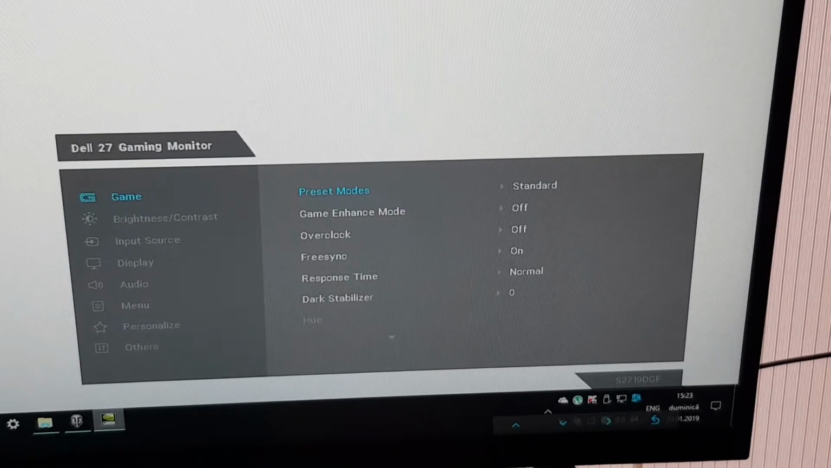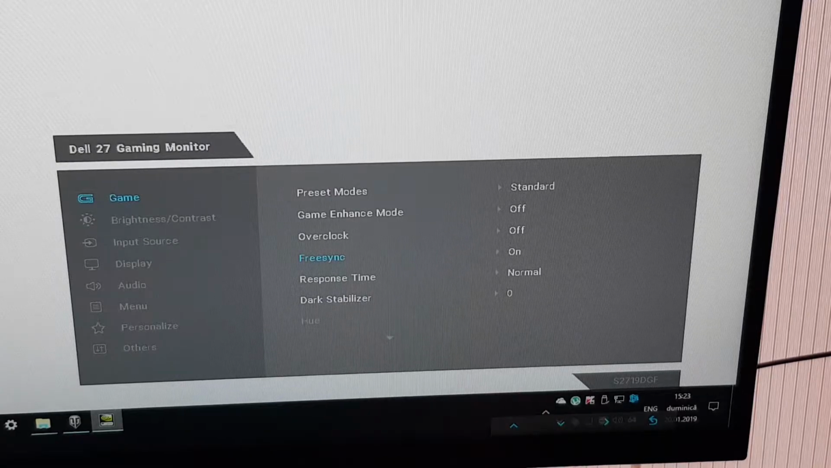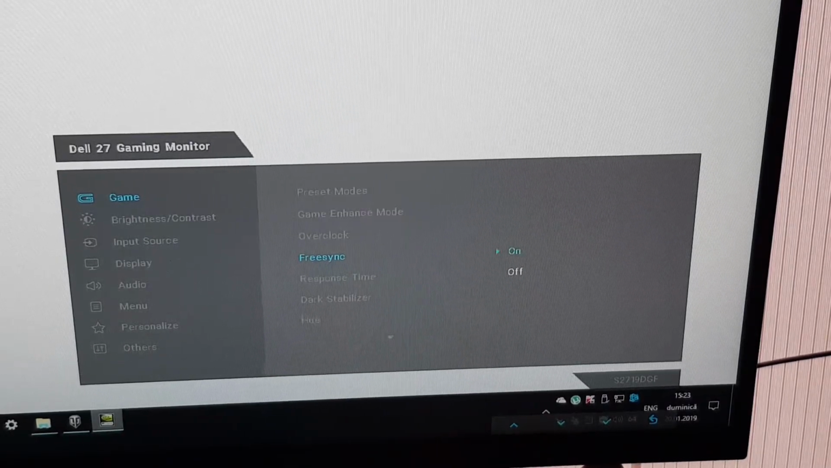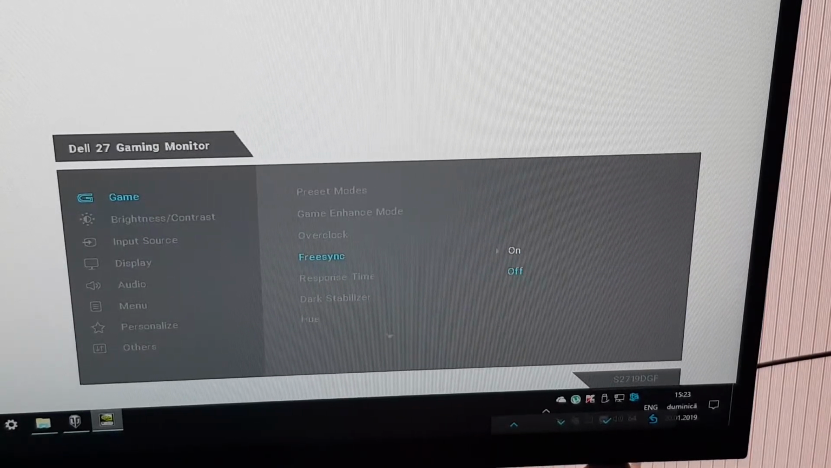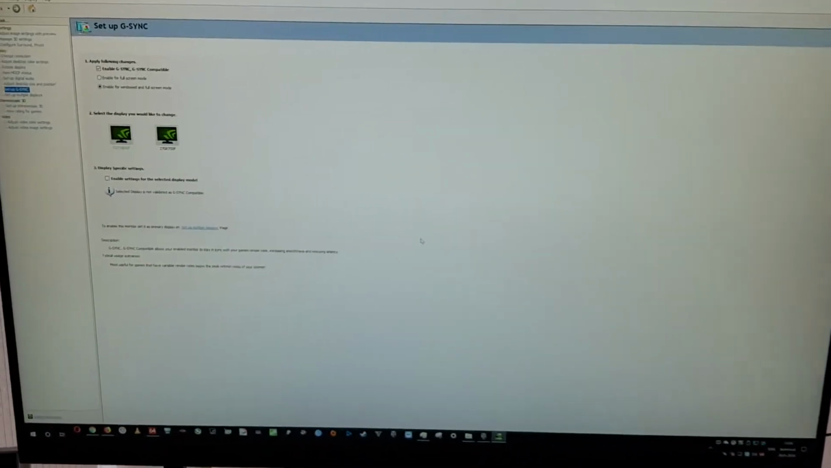And for the G-Sync compatibility, you must enable FreeSync. As you can see, it's set to on. Let me show you what happens if I switch it to off. Of course, the display goes black. The second display goes black. The driver reloads the screens.